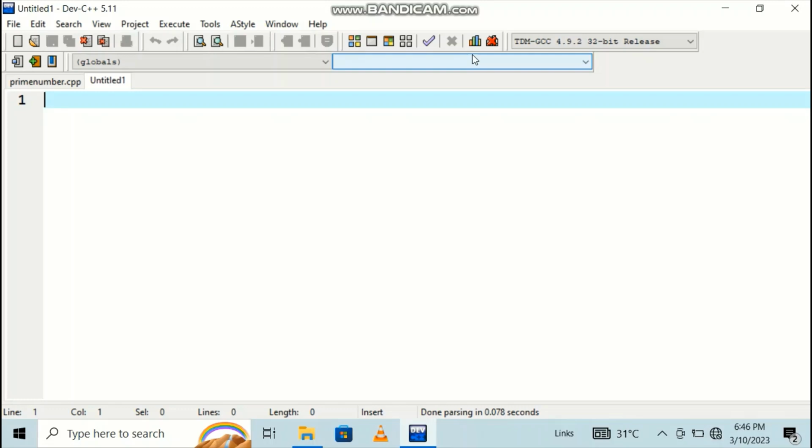Write a program in C programming language that would prompt a user to enter an integer. The program should then check whether the integer entered is a prime number and output the results.